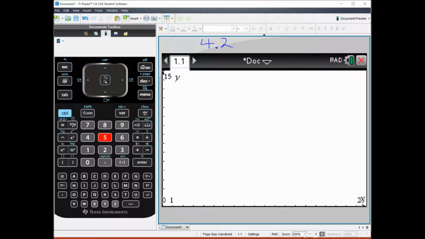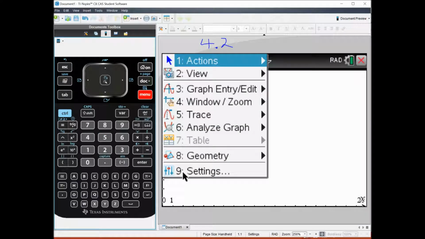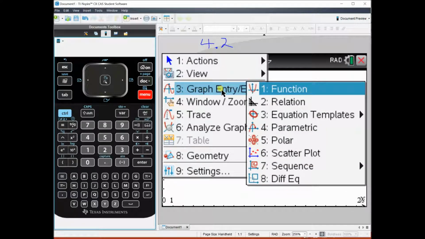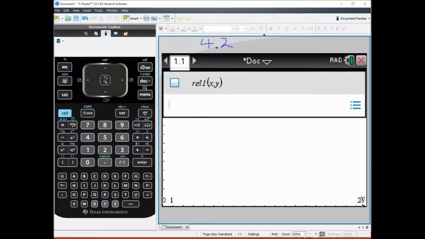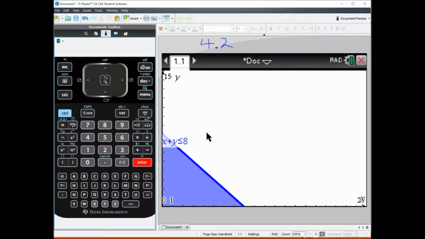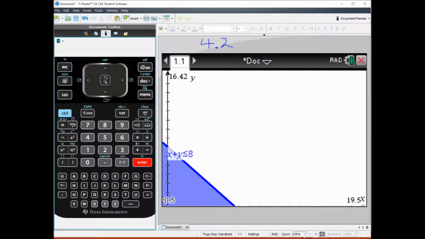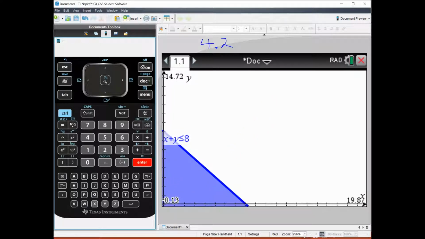Now, to graph our two more complex inequalities, we'll start with x + y ≤ 8. We can go menu, 3, which is graph entry edit, and then 2, relation. Again, if you don't have version 4.2, you won't be able to see this relation; it doesn't exist. We just type in x + y ≤ 8. Enter. Sorry, I managed to drag this somehow here. It shades our feasible region.